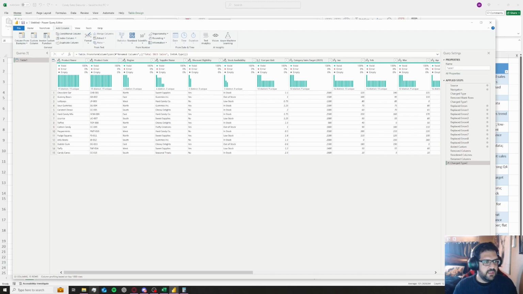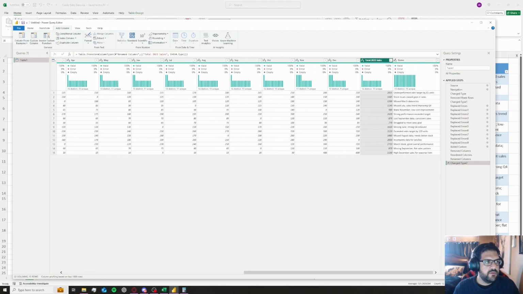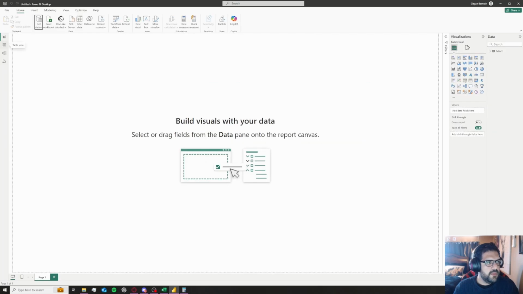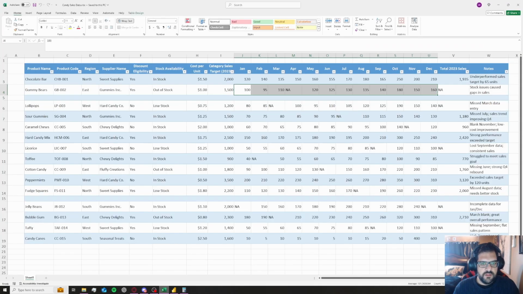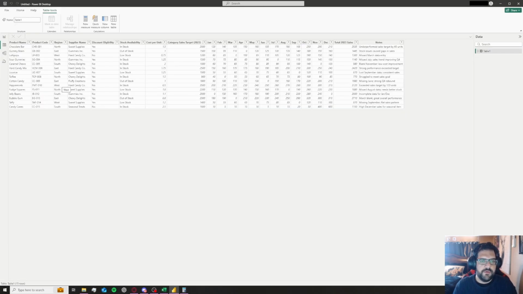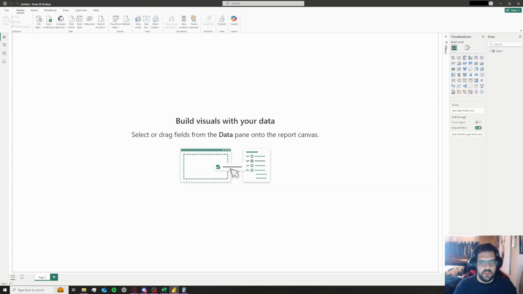Now, looking at everything else, our data set looks pretty clean now. And so what we're going to do is go to home, and go to close and apply. Now, if you go to the left over here and click table view, you will see the table you worked on. And as reference, this is the original Excel file. This is the one I have it connected to, and you can see it made no changes to the original file at all.